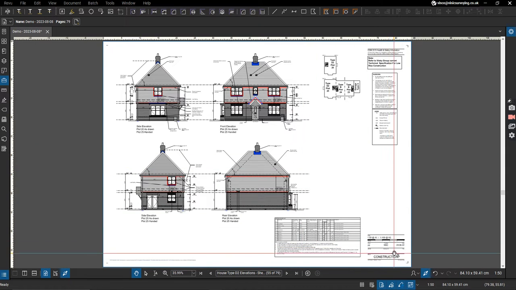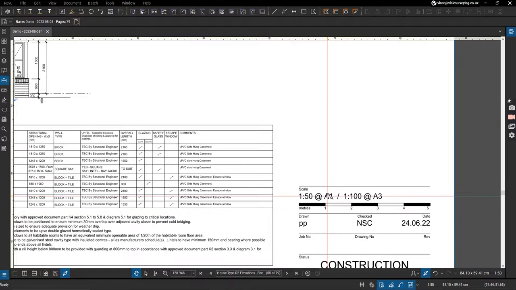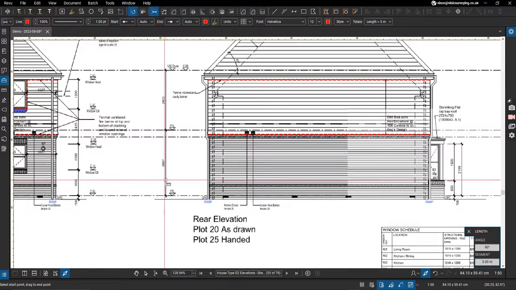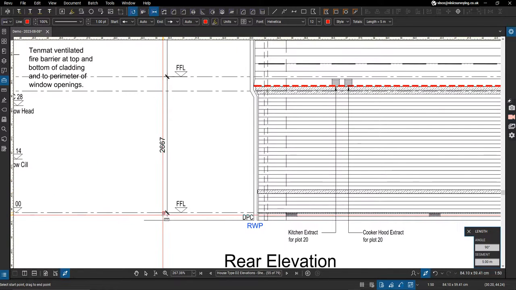So if I zoom in here, I've got a scale of 1 to 50 here, I've got a scale of 1 to 50 down here, and I've got a scale bar here. If I click on my dimension tool and come here and go to there, perfect, everything's fine. But if I come to my drawing, let's check this one.